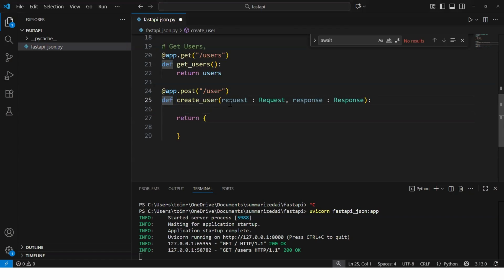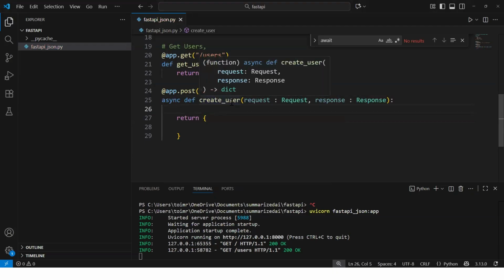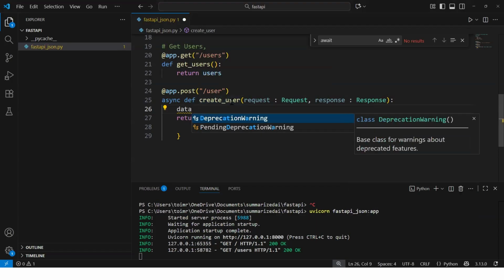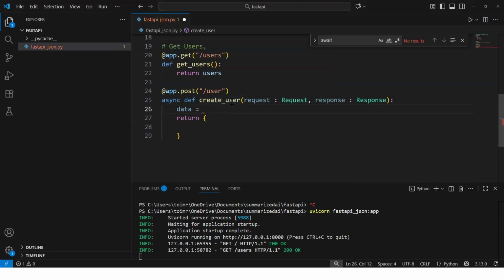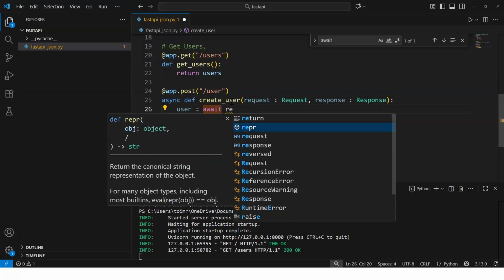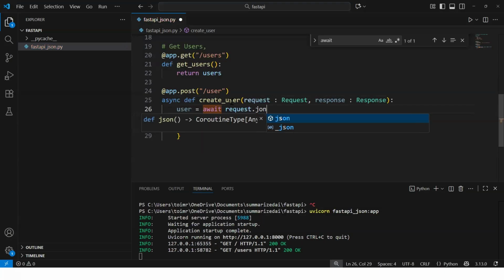Now after this, I'm going to say this one is async. Okay, I wish to create this, and having async will help us to save the data asynchronously. Now say user, not data. Okay, I'm getting the user detail. So I'm saying user detail. How would I get the user detail? We use await, and here we will say request dot json.